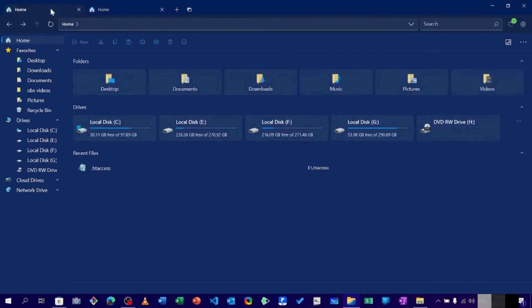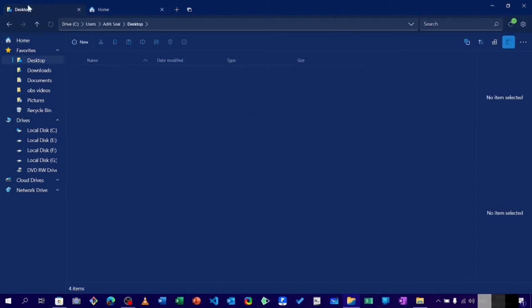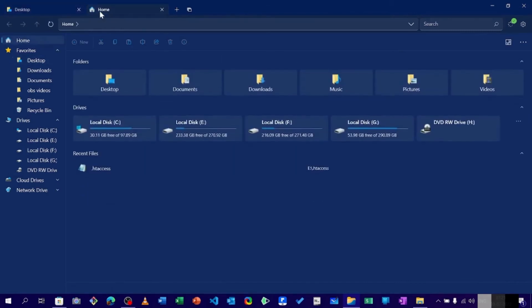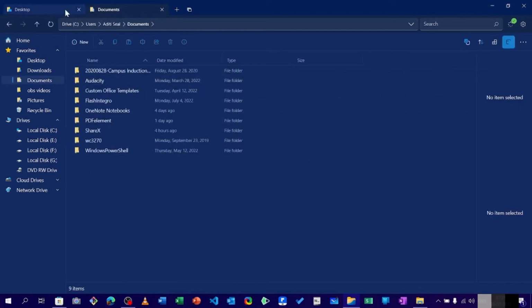Suppose I'm opening my desktop location in this home tab, like the first tab, and in the second tab, let me open, suppose, documents. So here you can see you can open other folders in the same window. Also notice one thing: if you want to see file contents side by side, you can do that as well. So let me show it to you.